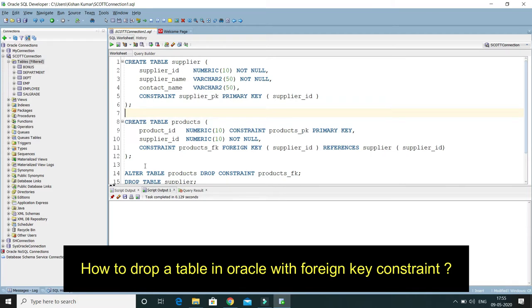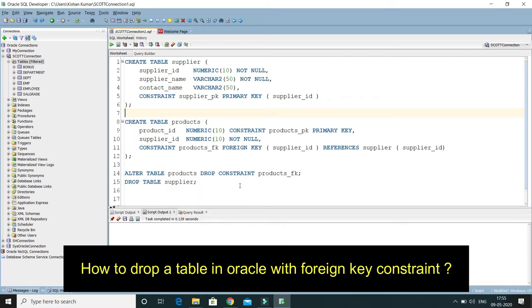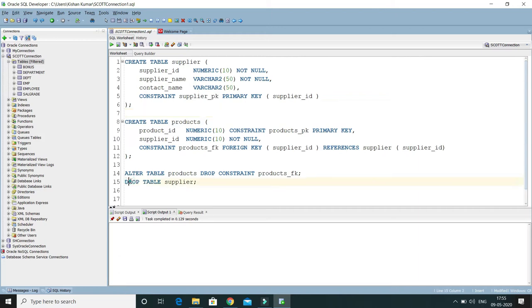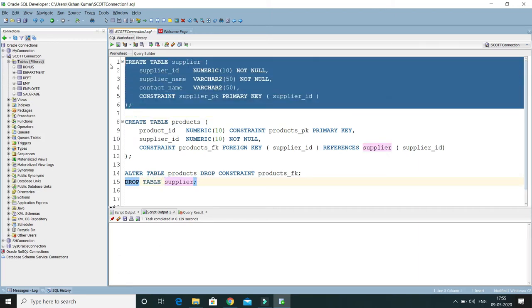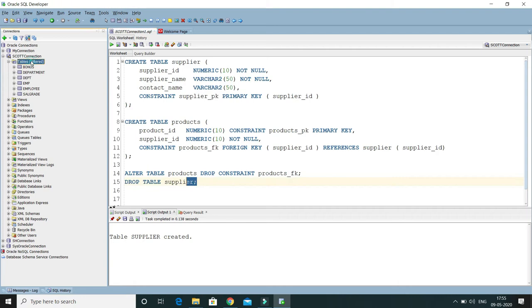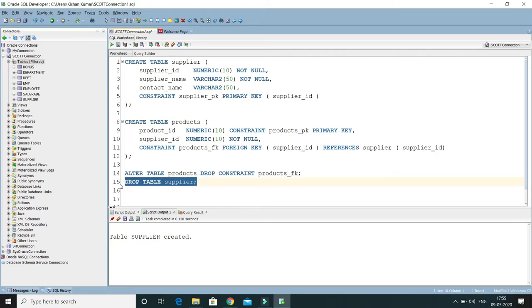Here I'm going to take a very typical scenario. Let's say you create an independent table and try to delete it, then easily you can use drop table and then the table name. That easily can be done. Let's say I'm going to create this table, one table called supplier, and if I refresh and try to drop, it can easily be dropped. So here you can see the table has been dropped.